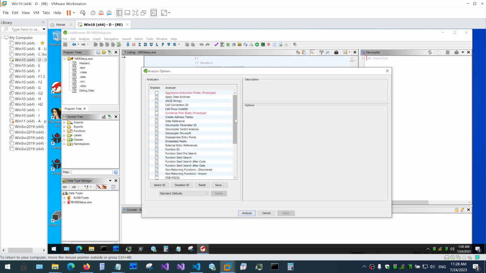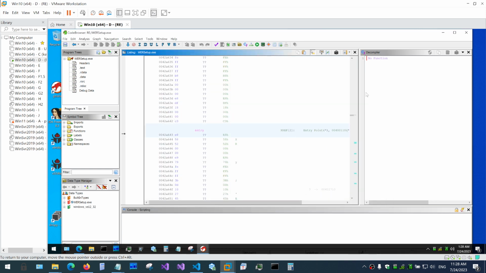And when you click yes, it will give you this hardly understandable window. I'm not sure exactly what some of these are. You can technically select all of it and play with it. But again, this is not the tutorial about using Ghidra. I might record one later. So at this point, I'll just click Analyze.